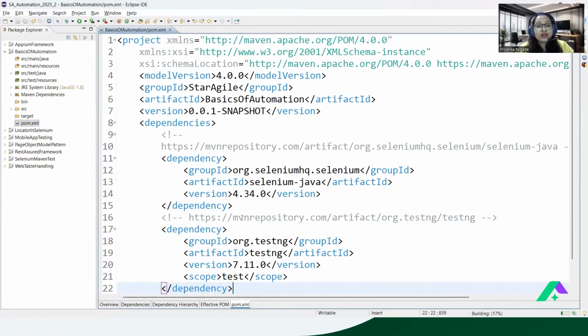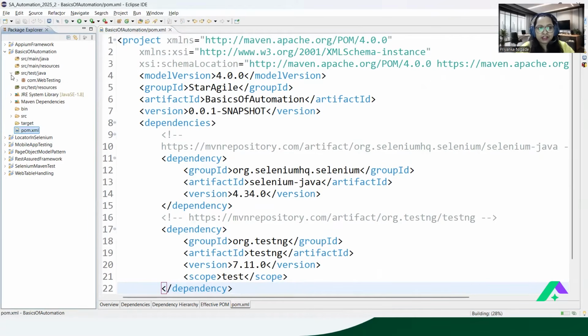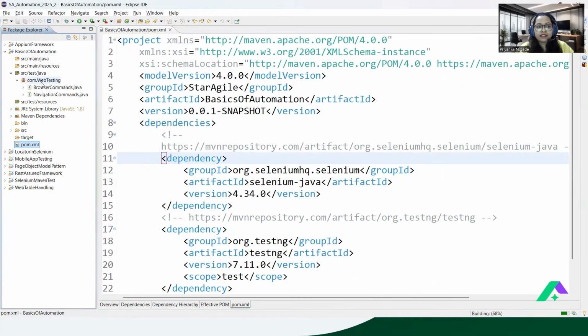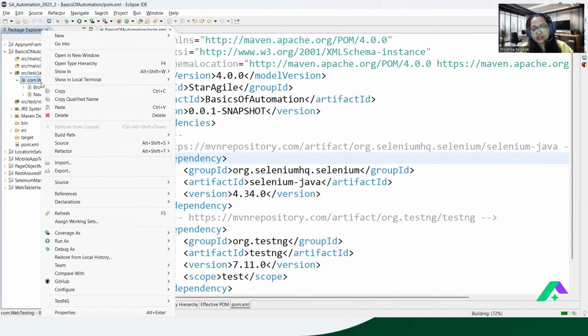Once it is done, what you can do now? Guys, my process is completed, my setup is done. Now I will come back to the package. Whenever you add a dependency, save it. Control S to save the dependencies. And then under web testing, you can see here I can create my new test case.